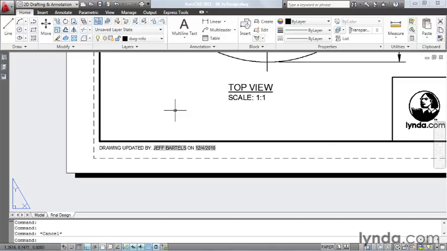Placing a drawing update tag on all of your layouts can be a great way to keep you informed about the state of the project files. Sometimes having this extra information can make all the difference when someone on the project team asks questions.